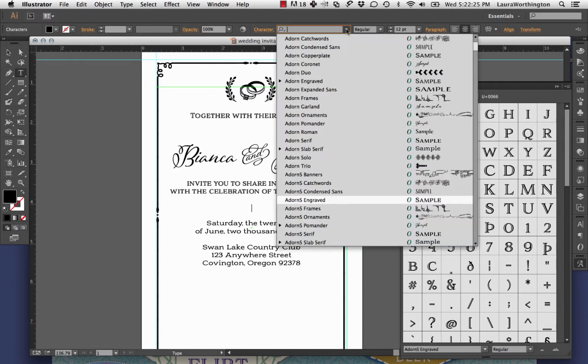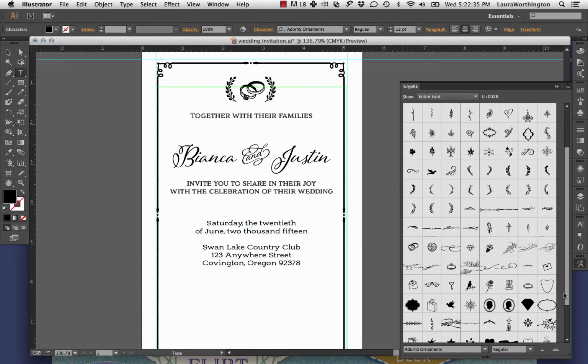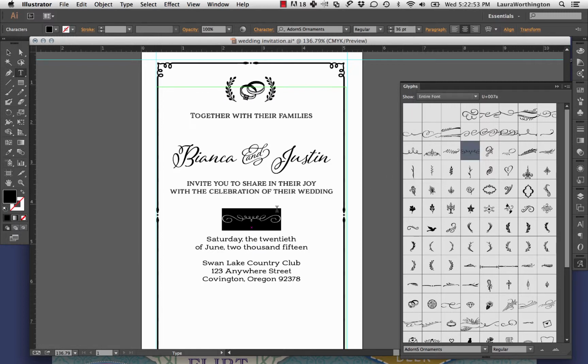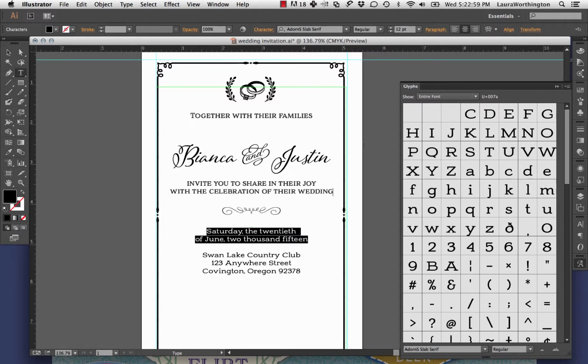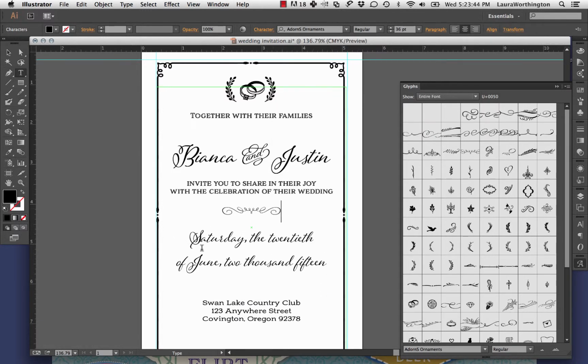Now, there's kind of a break in the tone of the text here, and you see that this next section is the date. So I think I'm going to put in an ornament that will divide these sections from the Adorn Ornaments collection here. All right. With the date, I'm going to use Adorn Pomander again, but this time I want to stylize the text a little more than I did with the names.